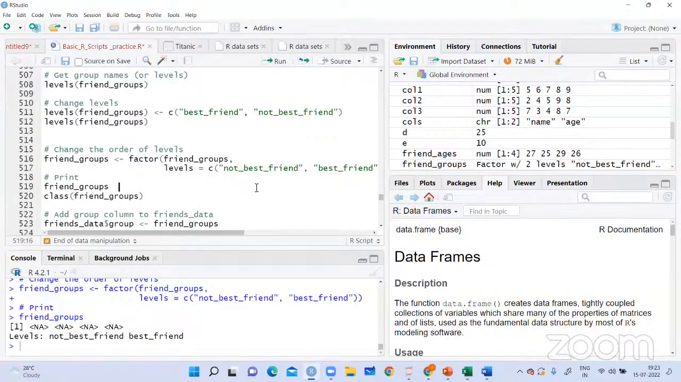So now, what is happening here? You are getting null, and also we are able to understand that the levels have been changed for us: not underscore best underscore friend and best underscore friend first. So let us try to fix this.